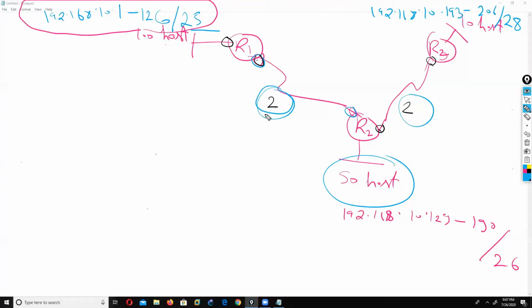So what is two? I'm going to convert: 128 no, 64 no, 32 no, 16 no, 8 no, 4 no, 2, 1. So you need to borrow what? 2 bits. So what is the mask?